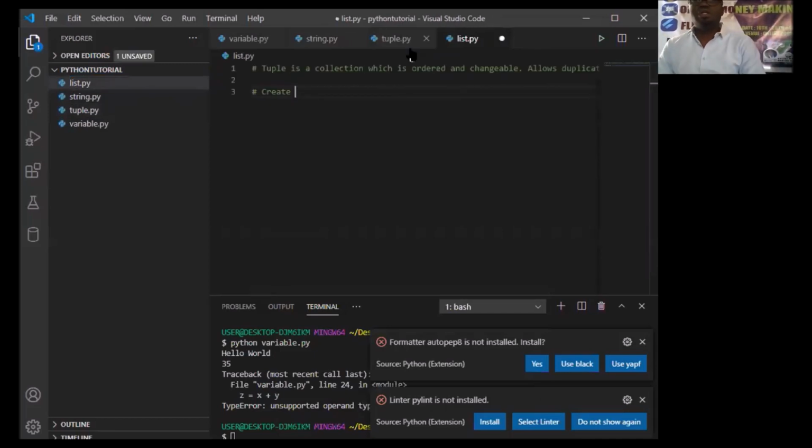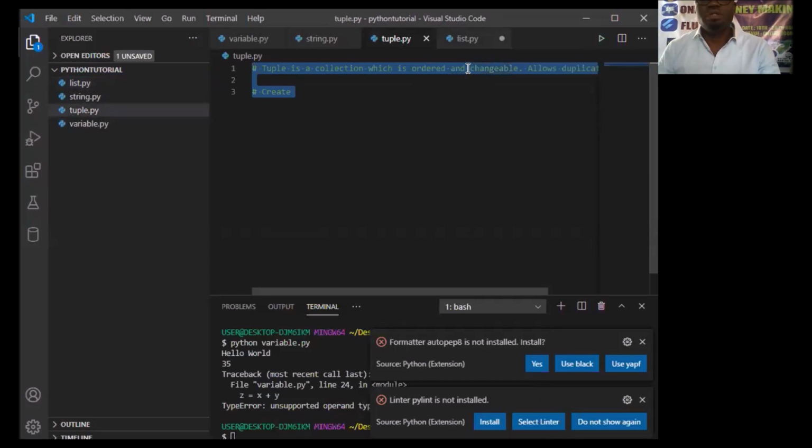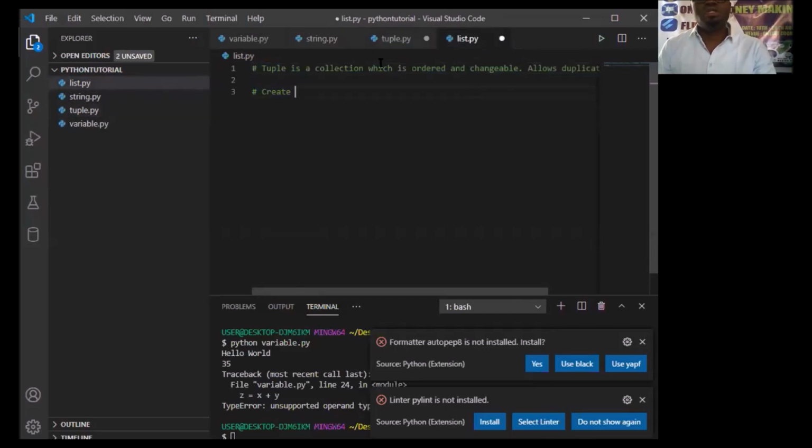Because a tuple is not actually changeable. A tuple is unchangeable, but a list is actually changeable. So we just had a mix-up. A list is a collection which is ordered and changeable and allows duplicates. Let's focus on list first, then after list, we can get to tuple. So how do we create a list?